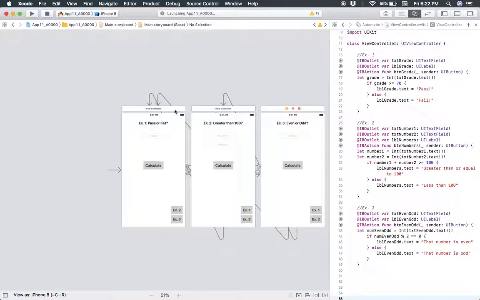If we were to go to another view controller, you see that it's the same code, and they're all called view controllers. So they share the same coding in all the view controllers, and we're going to look later on at having different code for each of your view controllers.